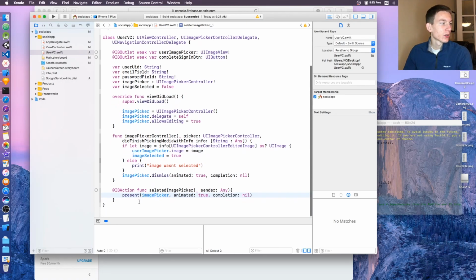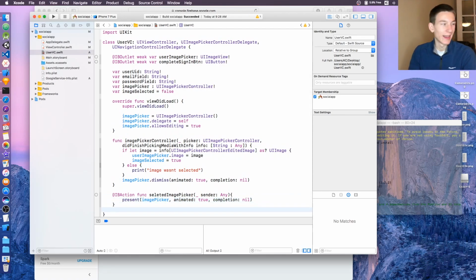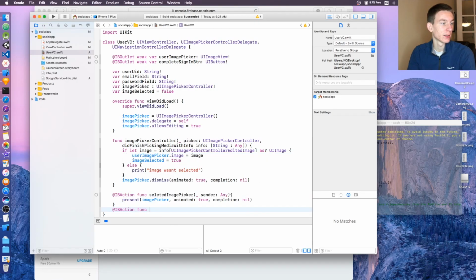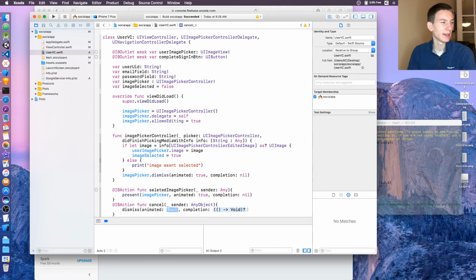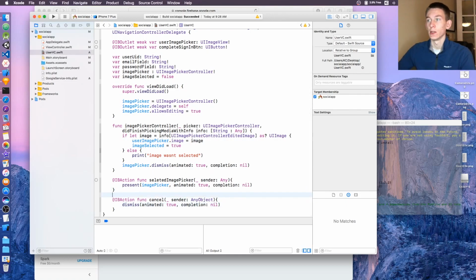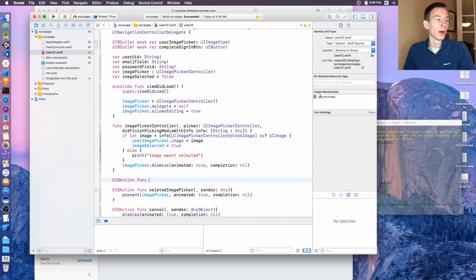Okay, now let's also create an IBAction for cancel in case somebody doesn't want to create their account. That would make sense. Let's call it cancel. dismiss, animated: true, completion: nil. I think that's all the IBActions we are going to need. Oh wait, we need one more IBAction, and this IBAction is going to be for when the person clicks to complete creating their account.